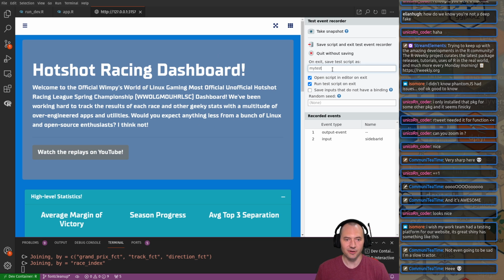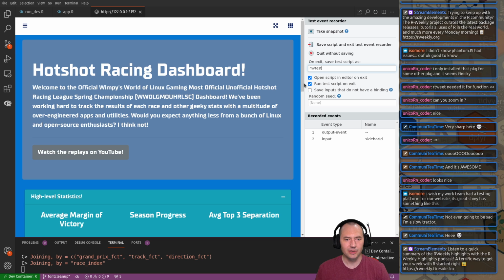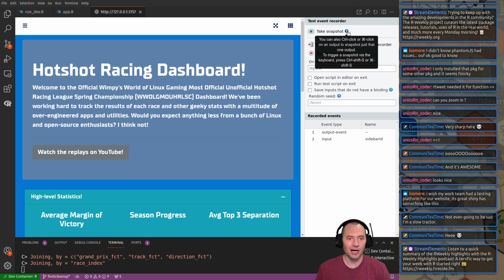We'll probably just keep the default name here. I'm gonna uncheck a few things that might make VS Code go crazy on me. We're not gonna open it again. This is actually the GitHub version of shinytest, so they've added some stuff that I haven't played with yet, so we're gonna learn about that together. Let's see, oh look, even the help buttons pop up. That's cool. This is interesting.